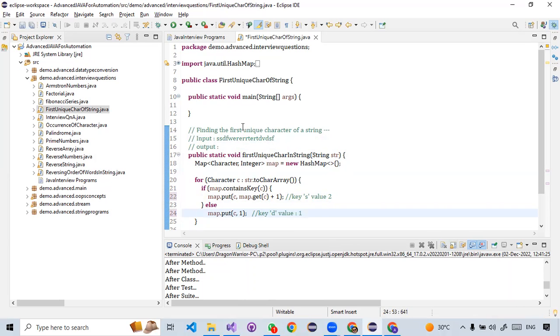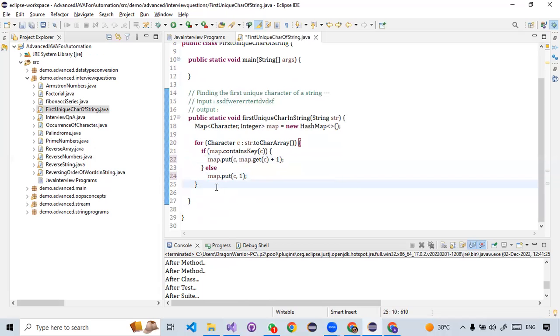And likewise, it is going to create a complete map of the complete string, with each character and how many times it has been in the string. Okay, so with this, we are going to get all the characters' counts.